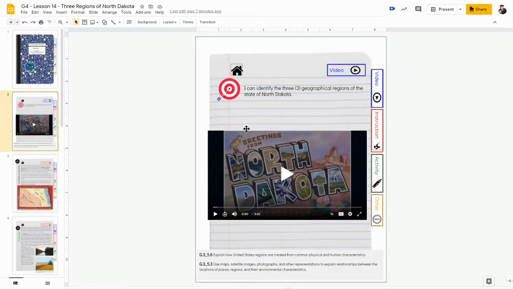But when you're done, you need to be able to say, I can identify the 3 geographical regions of the state of North Dakota.